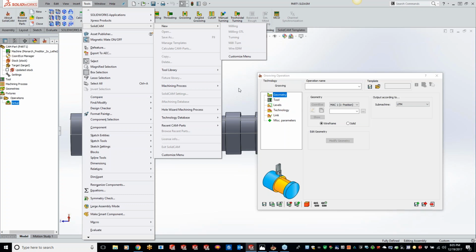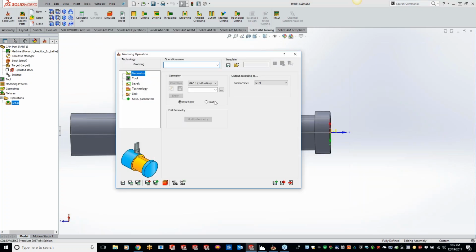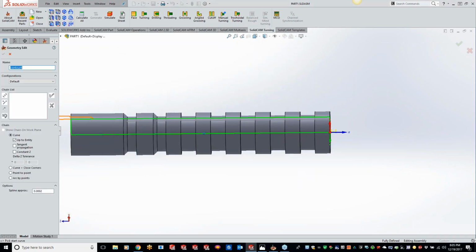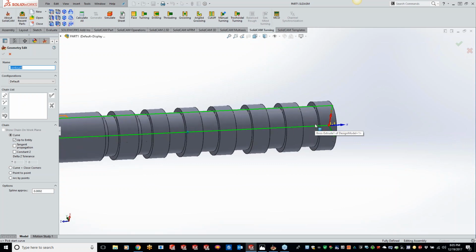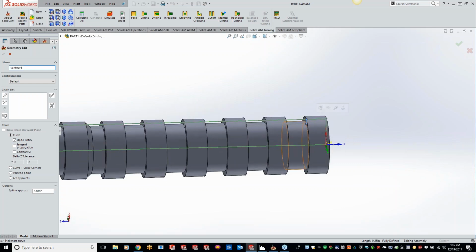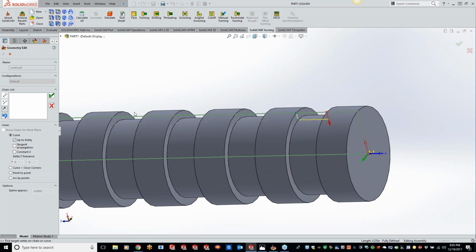Okay, so let's get the ball rolling here. I'll start off with some simple geometry. Like I said, I'm just going to work my way down the line here with roughing first, and then we're going to go over finishing. So grab here and grab here. There's my groove.